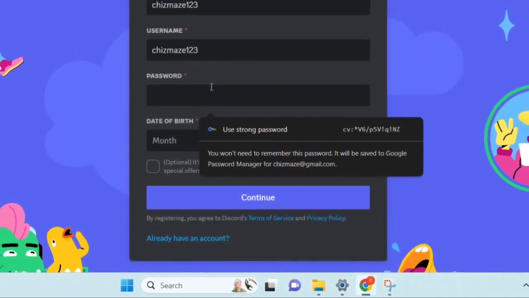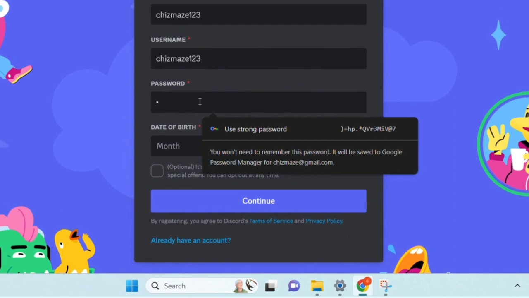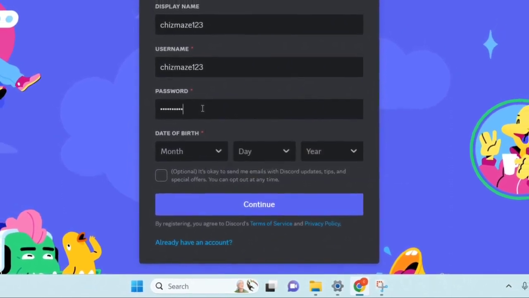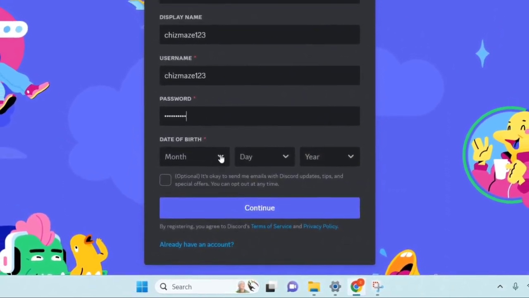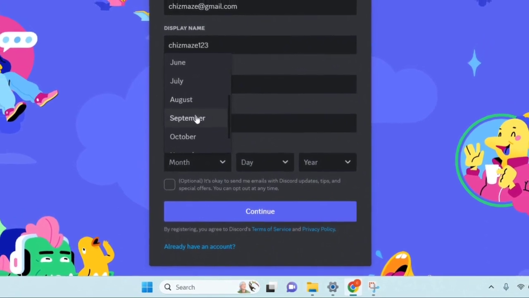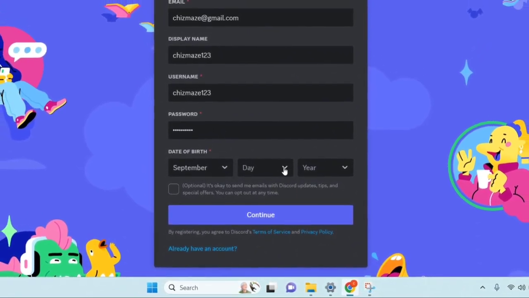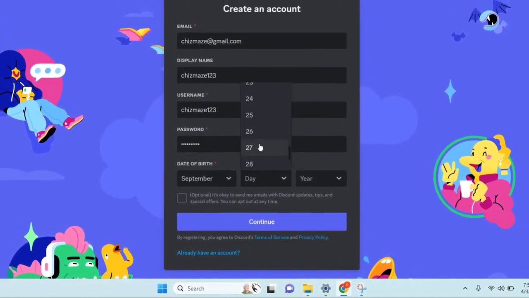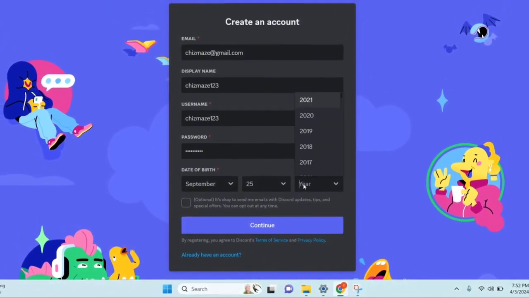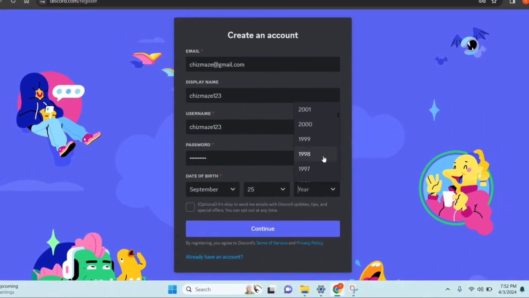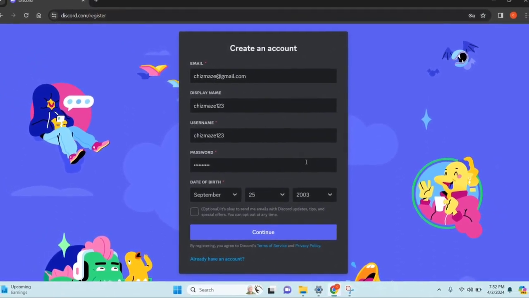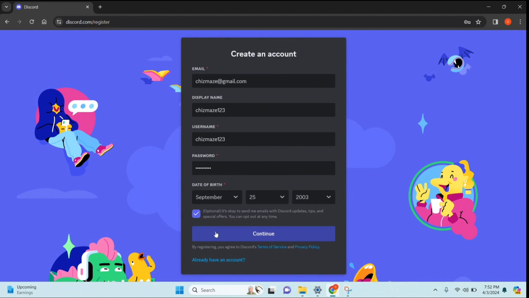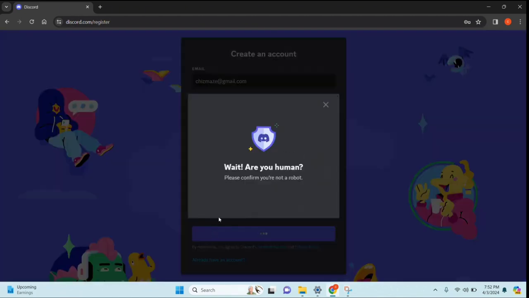Okay, so just simply type out your password. Make sure that you remember your password, and then after typing out your password, you will just have to select your birth month and then the day of your birthday, and of course the year. Okay, so let me just fill this out, and once you're done, you will just have to check this box right here and then click on continue.